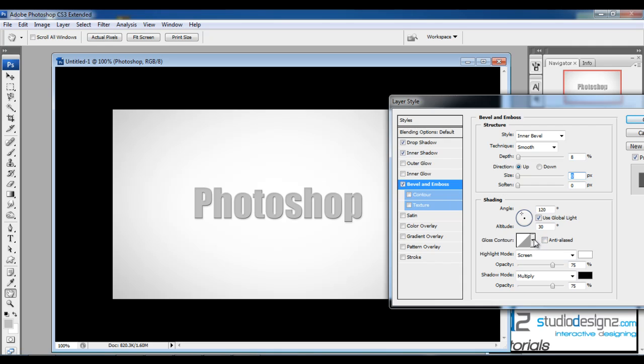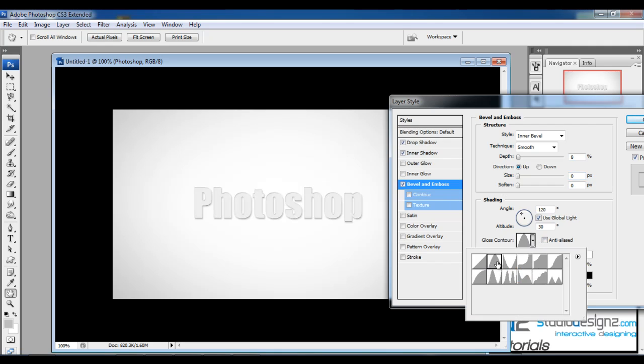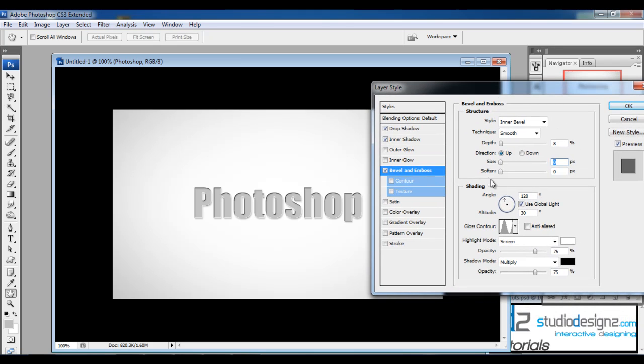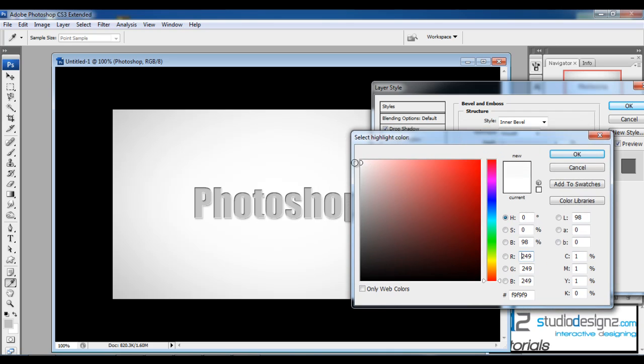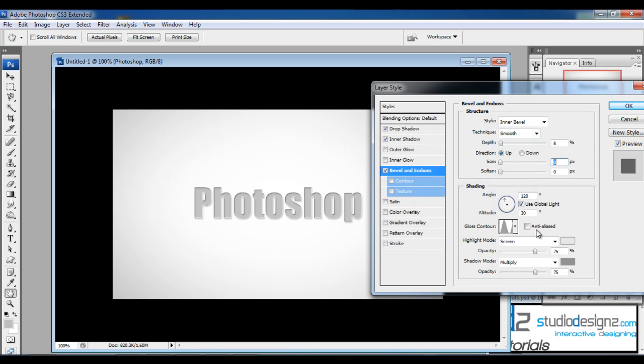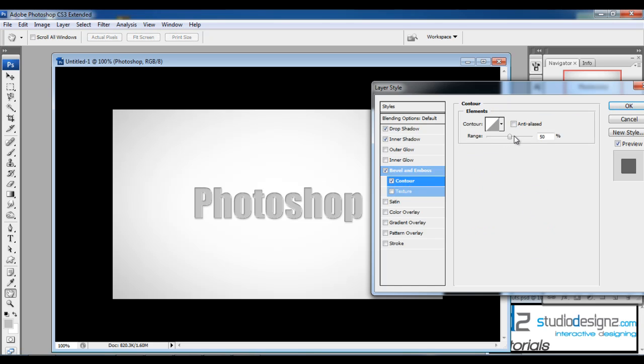Once you've done that, let's change the gloss contour to something like this effect, which makes it look like a glossy type effect, and we'll change the white color there to a bit light gray, and we don't really need a black top, so let's make this a dark something like this is fine. Okay, once you've done that, make sure you have your contour ticked. You don't really need to make any changes here, make sure it's ticked.